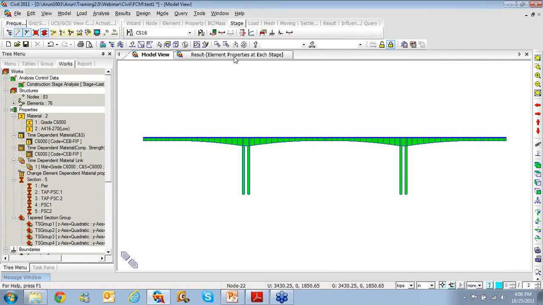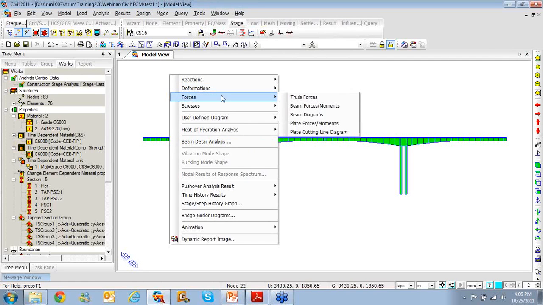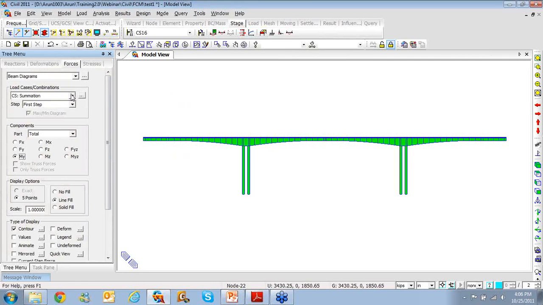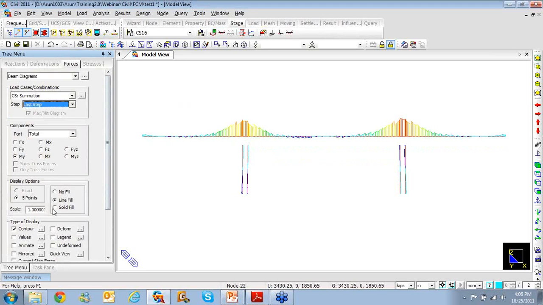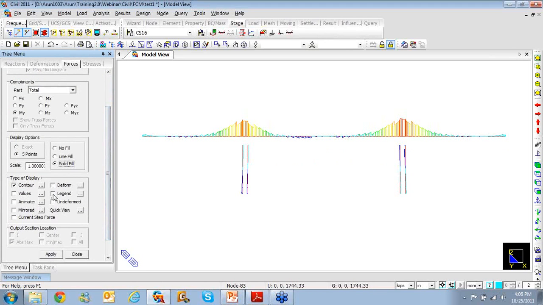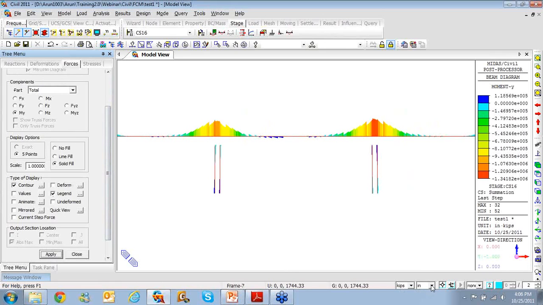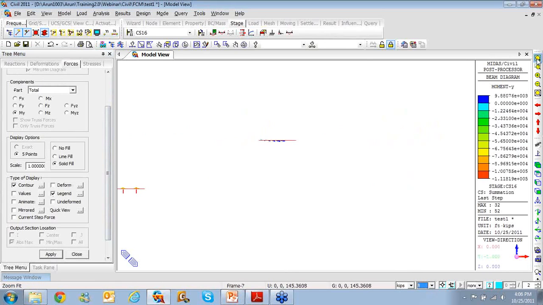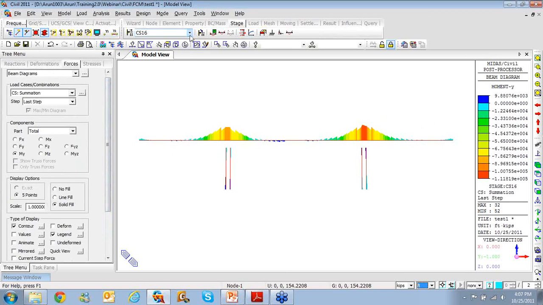Moving on, this was the element properties. Then similarly, we can see the bending moment diagrams throughout the construction stages. So you can just go to forces, go to beam diagrams, select the construction load case and what step you want to look at, and then the program will show you the bending moment diagrams right there. You can turn on the legend and see their values. Let me change the units to kip-foot so you can appreciate it more. In the same manner, I can cycle through different construction stages and you can see the results.